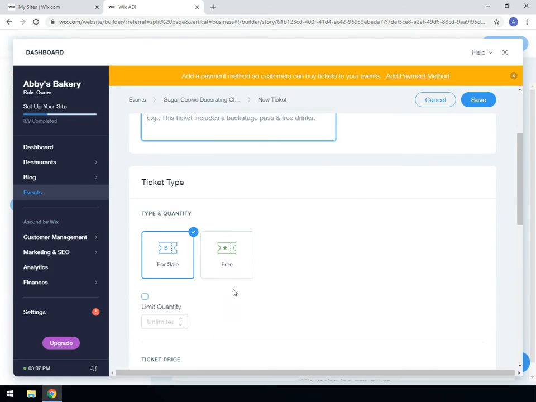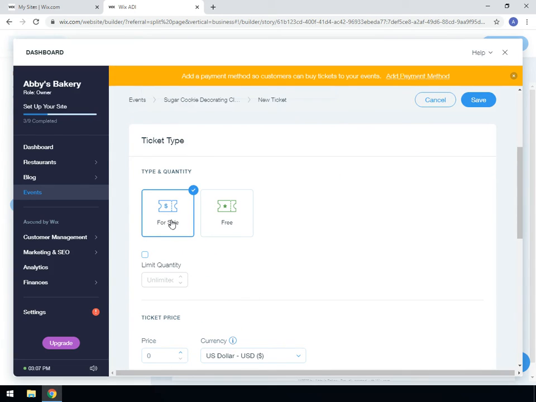If you keep scrolling down, we have the option to do tickets for sale, or we can also give away tickets for free. So I'm going to go ahead and do for sale. I am going to say there's a limited quantity because we can't fit an infinite number of people in our bakery. And then here you can type in the number of tickets that you need. In this case, I'm going to say 10.